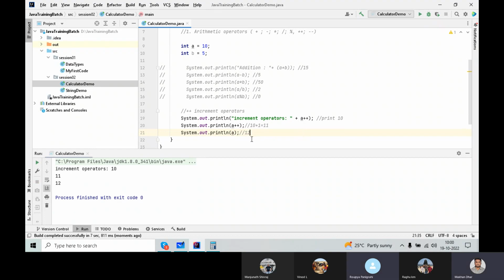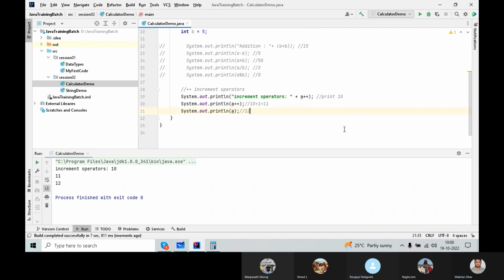Okay. Is the logic clear or not? Please tell me, guys. These are very real-time uses in automation. Any questions, Ropio or others? Give me an example of when we'll use the increment operator in automation.